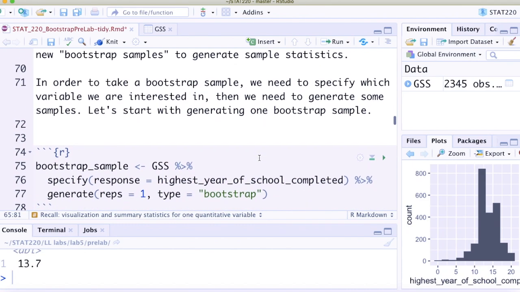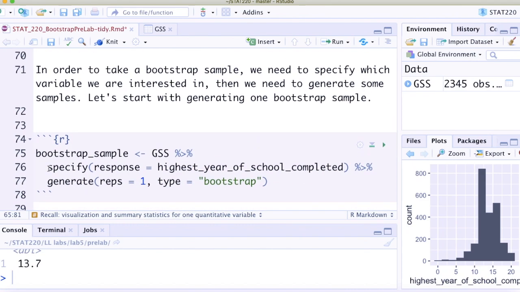So in order to do this, we need a couple new verbs. One of the verbs that we need is specify, and the other one is generate. So in this case, I'm going to take GSS, then specify that my response is the highest year of school completed, then generate one rep of type bootstrap. Usually you do more than one repetition. Rep stands for repetitions, but we're just going to start with one so that we can see how this is working. And then I'm going to assign this into the name bootstrap sample.